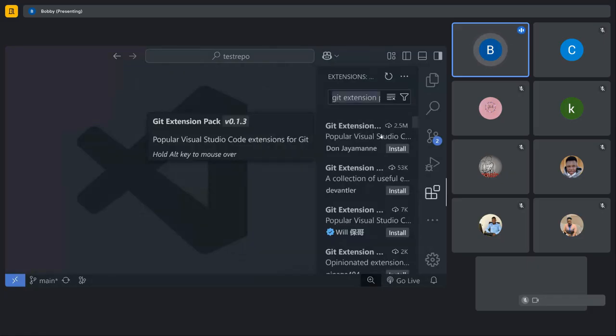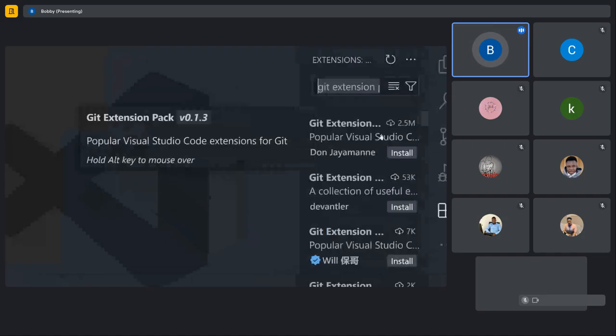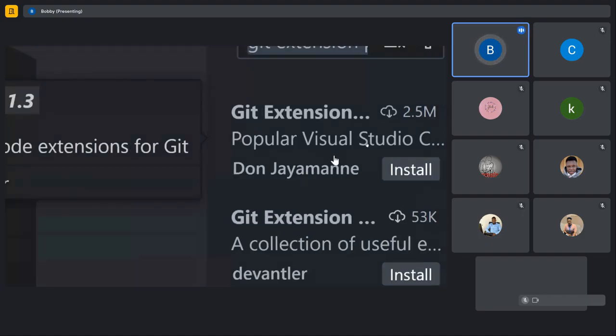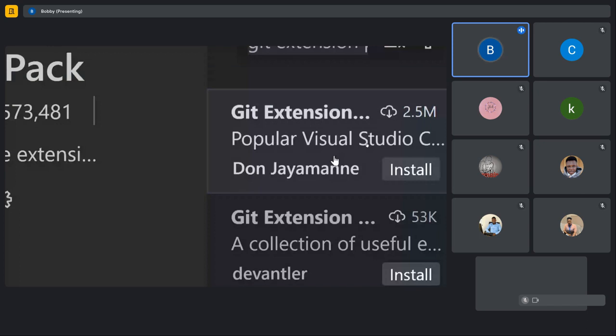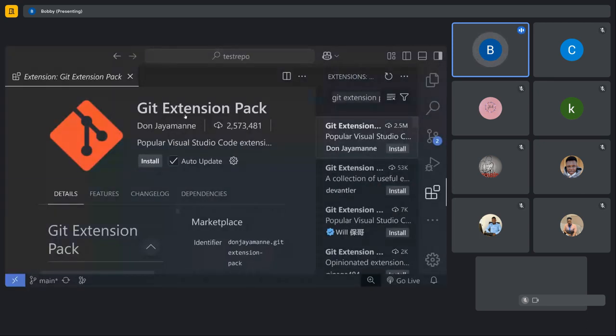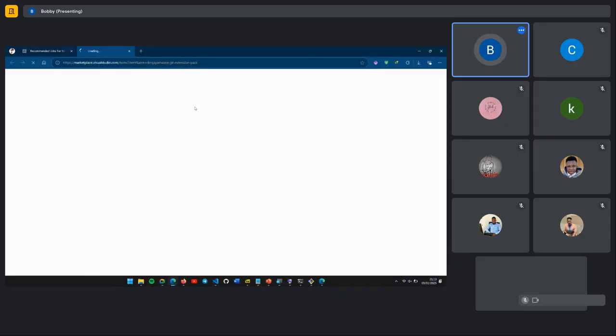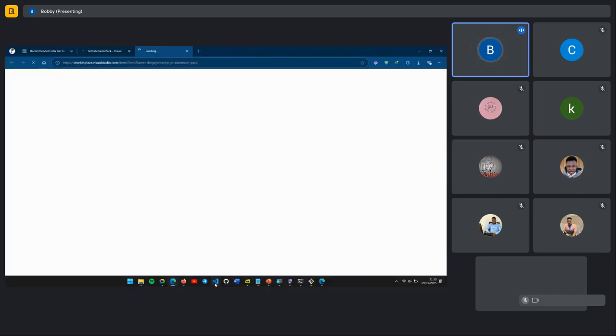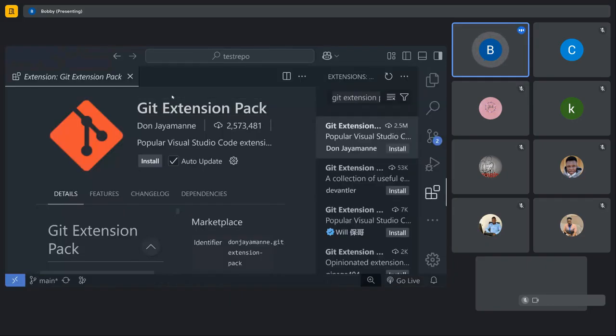Then you click on the first one. This one that has 2.5 million downloads, the one by Don. This is the one that you click on. When you click on it, it tells you Git extension pack. I do not want to open it here. It tells the number of downloads and all of that. Leave it like that.